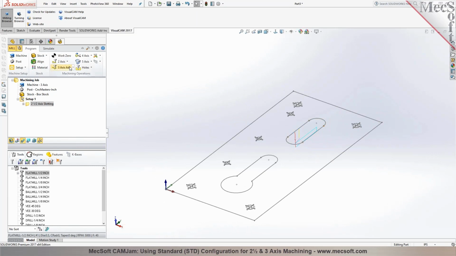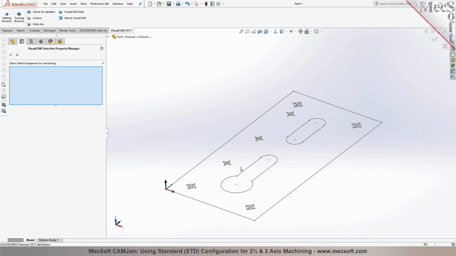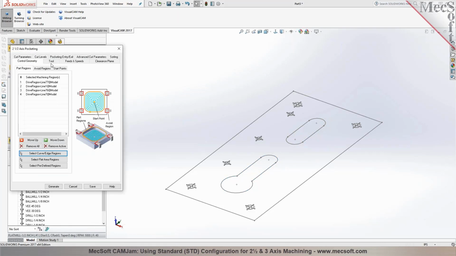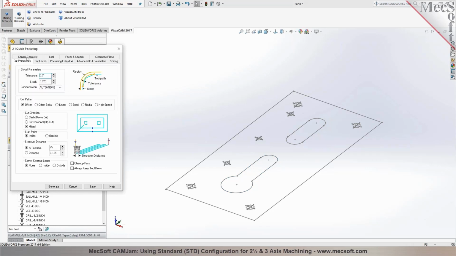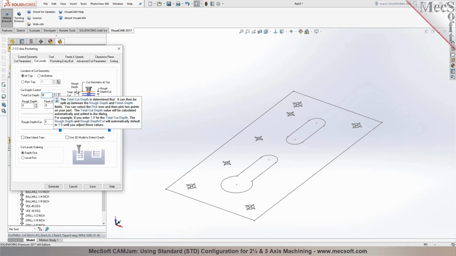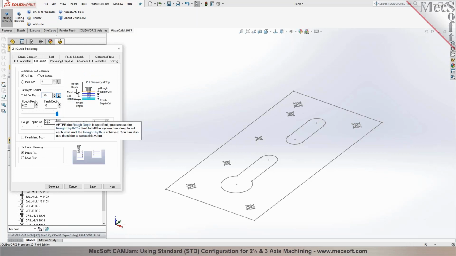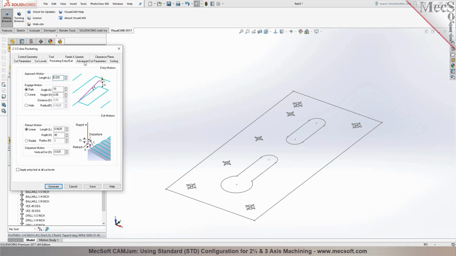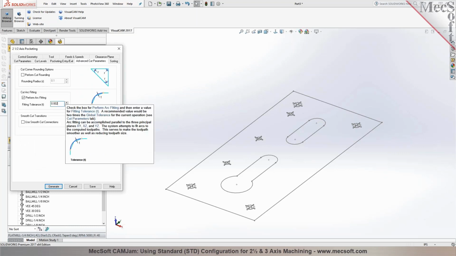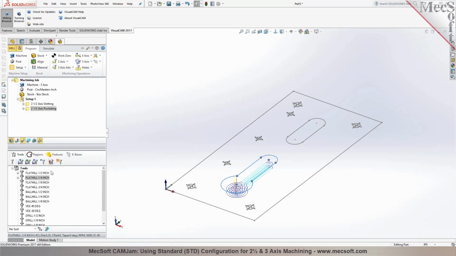And then I want to do a pocket operation, 2-axis pocket machining. Select this chain of geometries. Select the tool, specify the cutting conditions for it. You can specify the depth. You can enter in your depth per cut, any additional parameters that you like to put in, and generate. So the workflow would be similar.